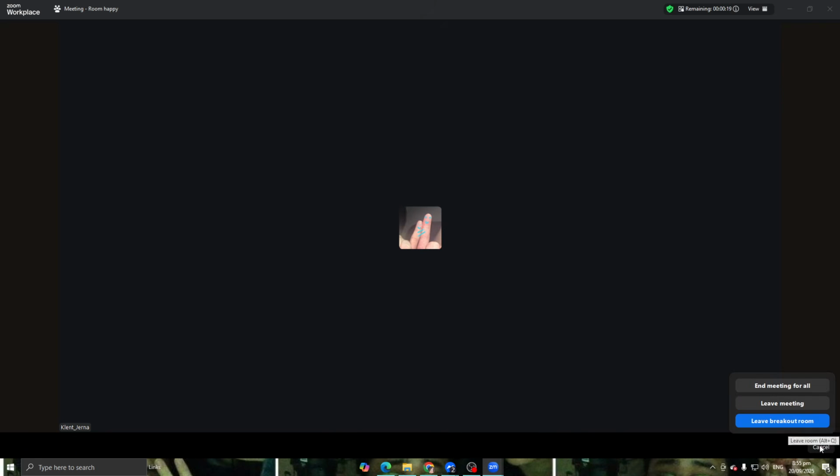Now how to leave the room? To leave the room, click on the bottom right corner and click on Leave Breakout Room. Don't click Leave Meeting. Don't click End for All. If you're the host, you'll be able to see End for All. Don't click Leave Meeting. If you leave meeting, you will leave the meeting on your Zoom. But if you click on Leave Breakout Room, you will leave the breakout room, which is Room Happy.